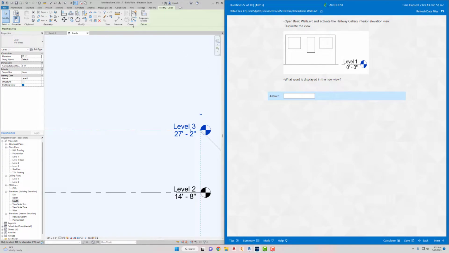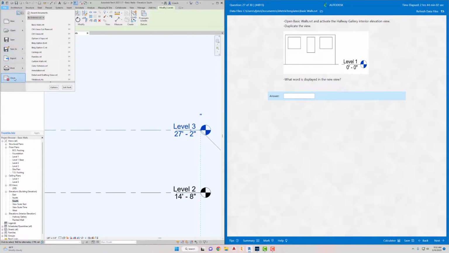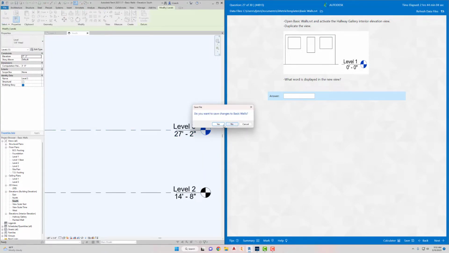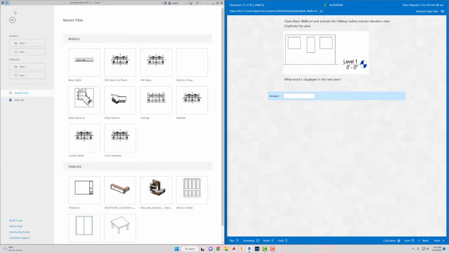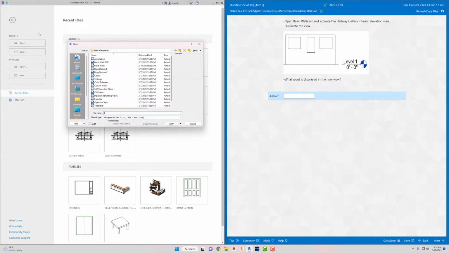All right, so it says open basic walls. So let me close out of this one. Just to be sure. Yes. Oh wait, I did not want to save that, and I did, didn't I? Ugh. Anyway, I'm going to go to Open, Basic Walls.